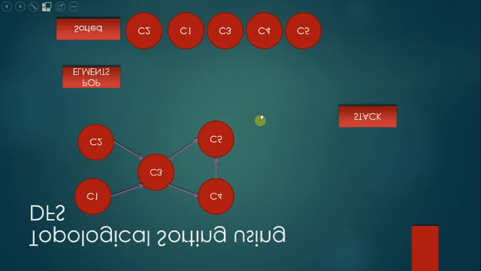In the source removal, the order has C1 first and then C2, and in here C2 first and then C1. Both are correct because C1 and C2 have no incoming edges, so you can start with either of these.